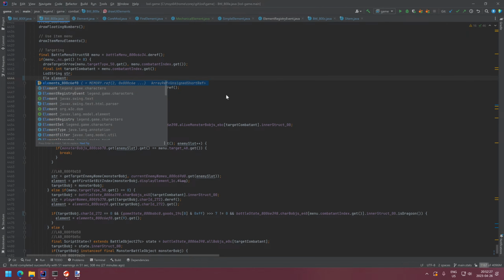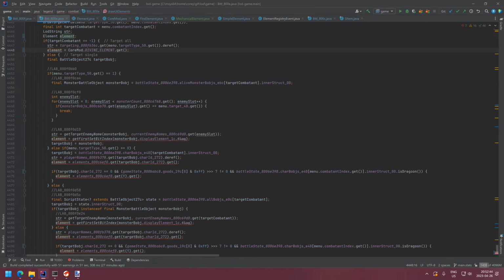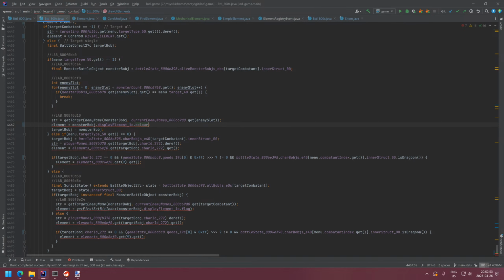So now instead of element being an int, okay, target all, yeah, target all uses the divine color, which is weird, but that's Legend of Dragoon. We should make target all rainbow. Yes, yes we should, and we might.